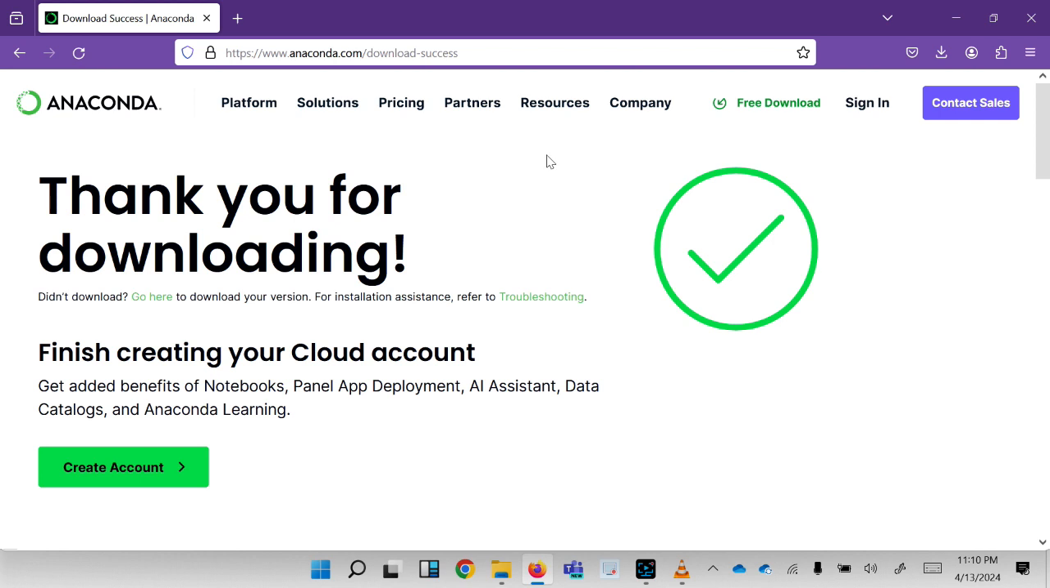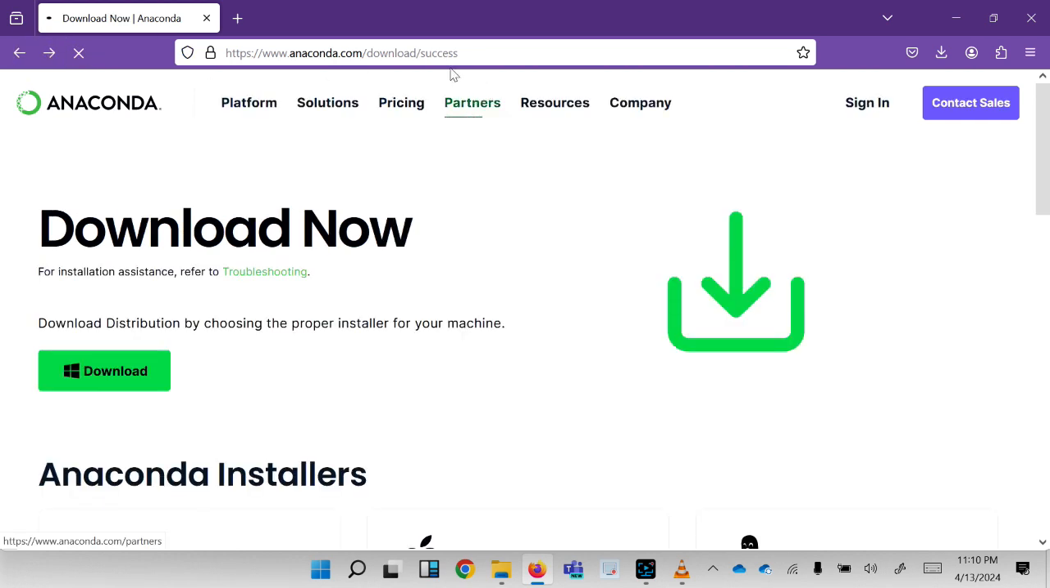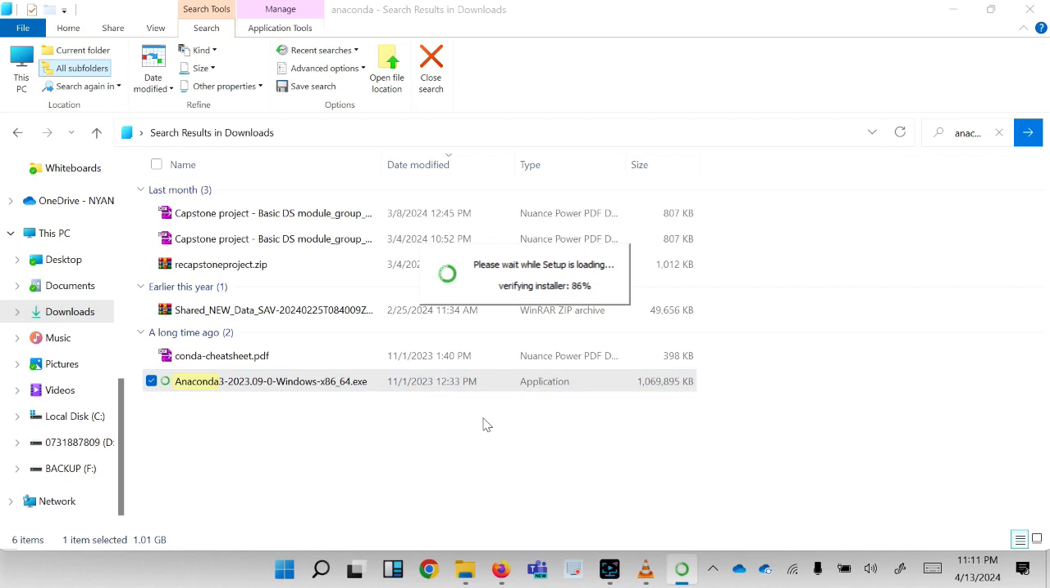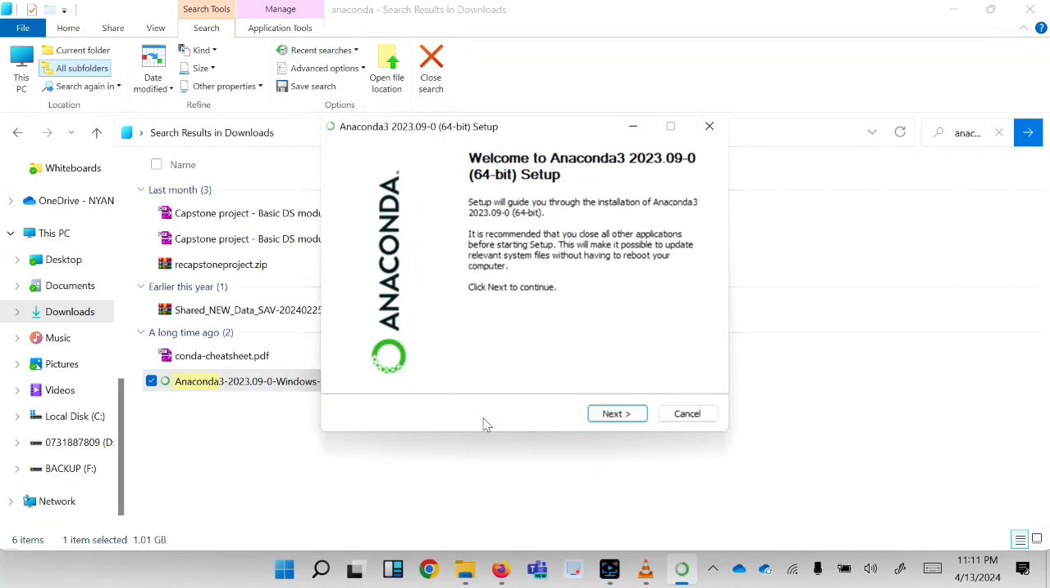Now first of all you need to get to the anaconda.com website. You'll be able to download, and thereafter you'll be able to run the Anaconda application. In case you require to register, there's always an option to either register or skip.